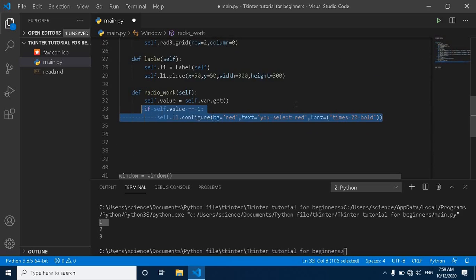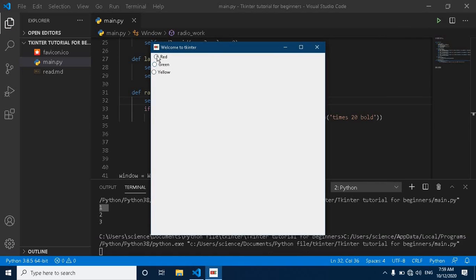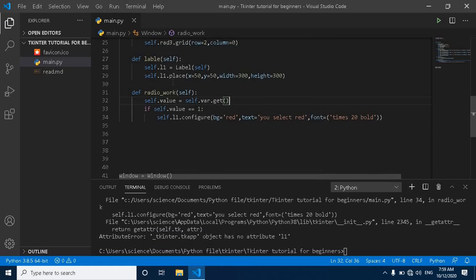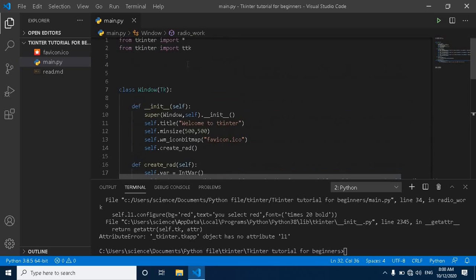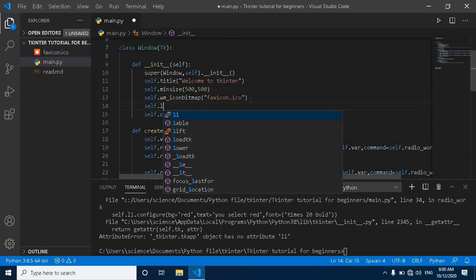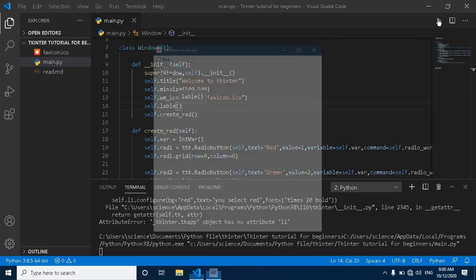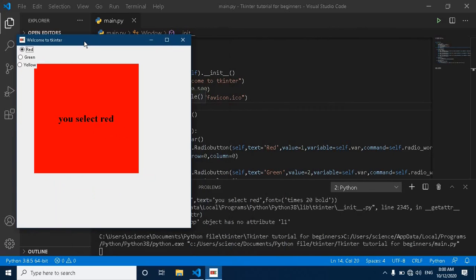Now if I run and see, and select the first one, L1. I haven't called the label, that's why. Now you can see the background color is changed and the text is also shown here.